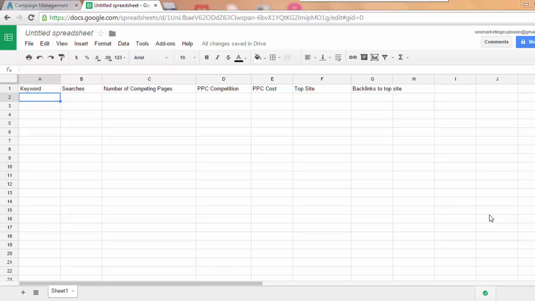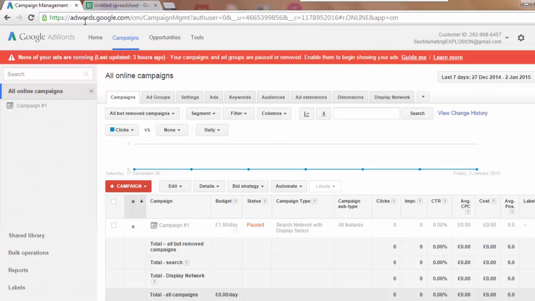So having set up the spreadsheet, first thing we need to do is to go to adwords.google.com. I've already got an account here, and of course to get that account I've had to sign up with Google and provide them with information so that they can charge my credit card for all the ads that I place.